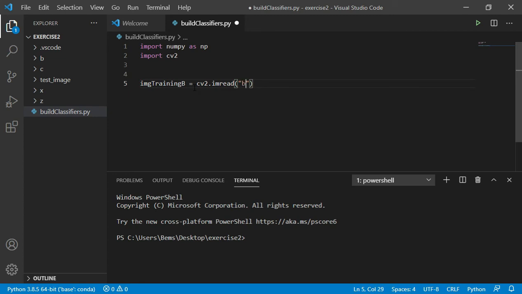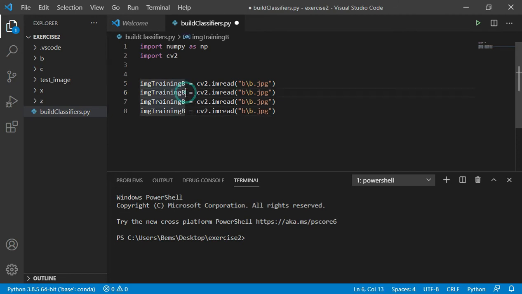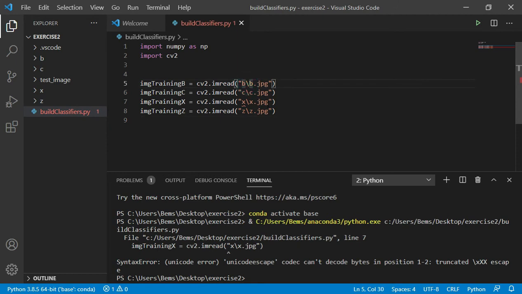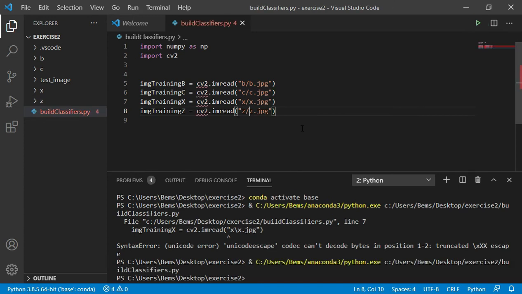We have to state here that the file is inside of the B folder and the file name is b.jpg. We'll do the same step for the rest of the letters, C, X, and Z. Just to make sure that we are writing everything correctly, let's run this application. Oh, we forgot to turn this to a forward slash. So our file is doing fine.